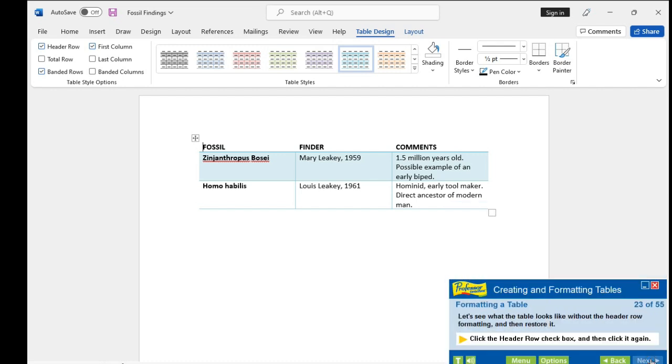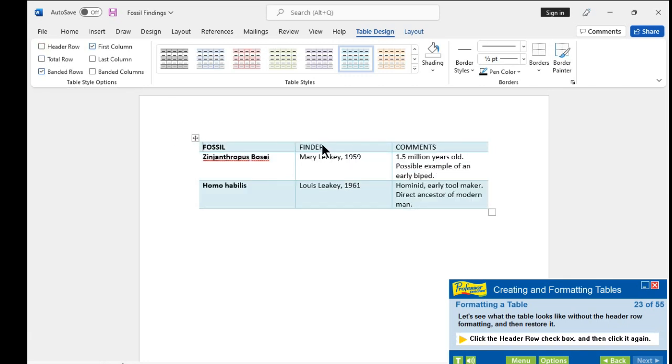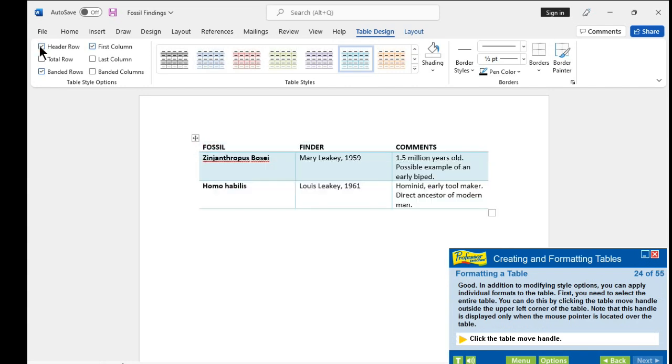Let's see what the table looks like without the header row formatting, and then restore it. Good. In addition to modifying style options, you can apply individual formats to the table. First, you need to select the entire table. You can do this by clicking the Table Move handle outside the upper left corner of the table. Note that this handle is displayed only when the mouse pointer is located over the table.